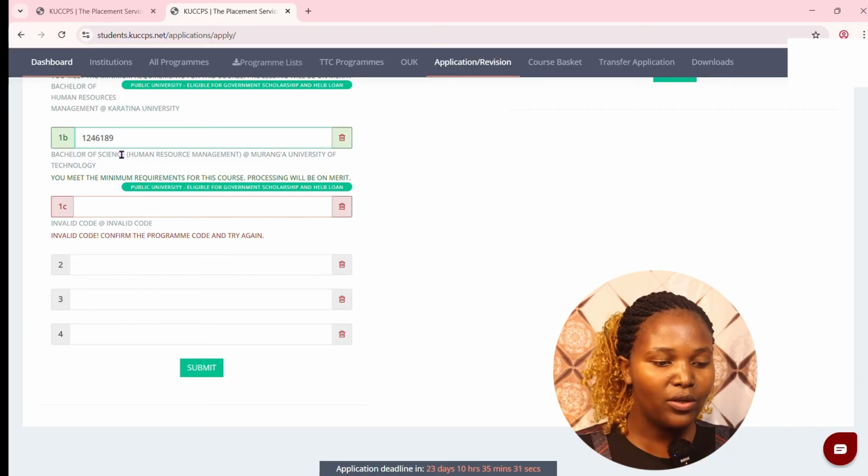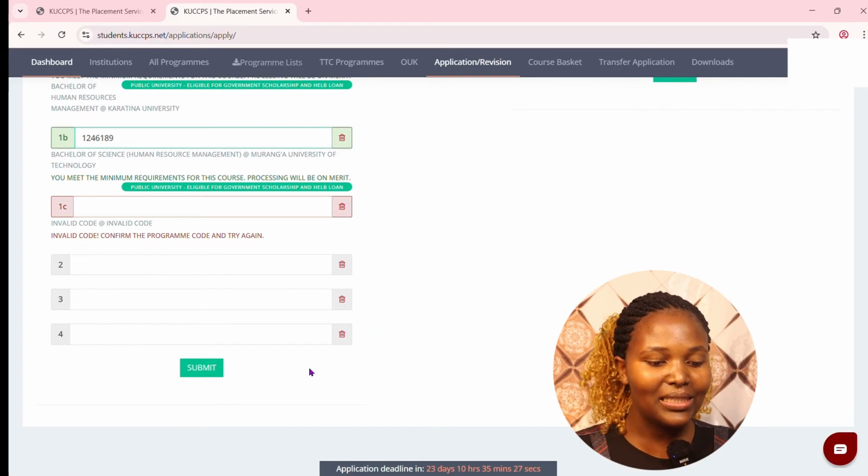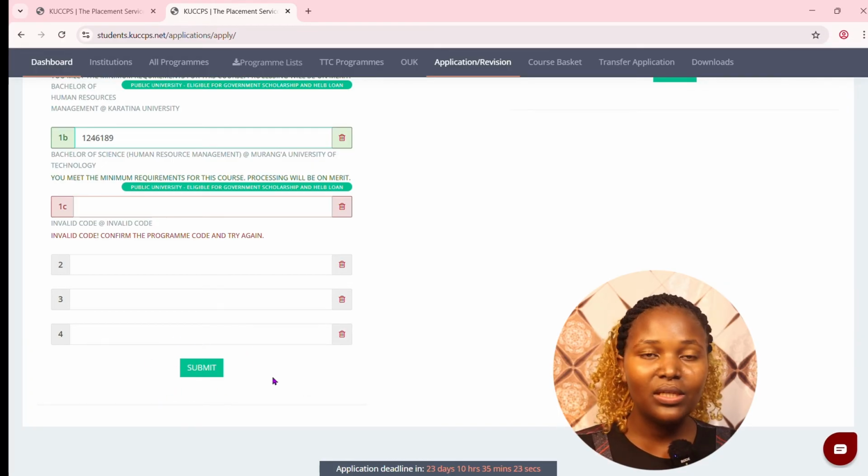Then once you are done, when you put in all the details of the courses that you have selected, click on Submit. Now I will not submit because this student has not yet decided. So once you are done, click on Submit. And then when you submit, you'll be brought to the Payment tab. And to pay, you are going to pay 1,500 if you are applying for the first time and 1,000 if you are revising.